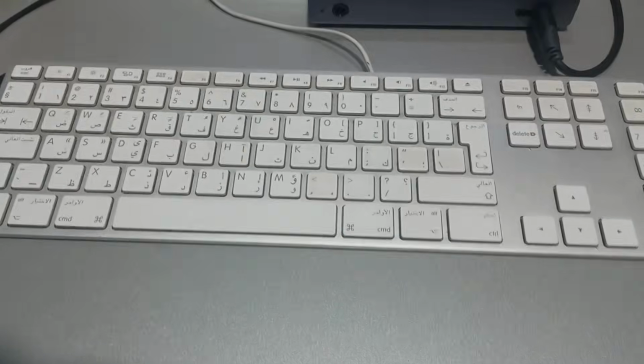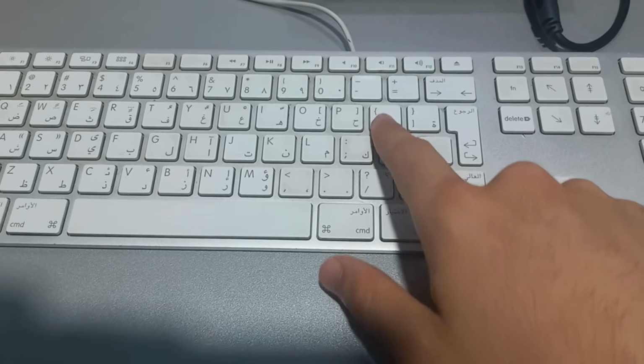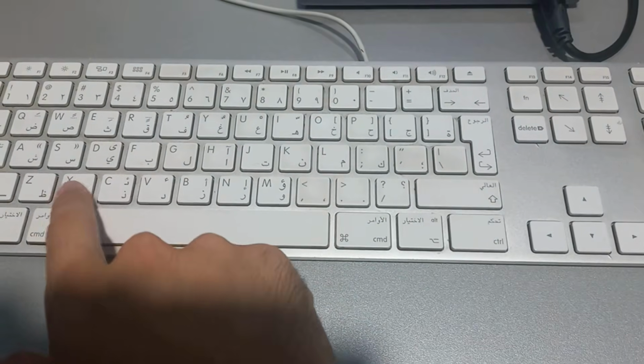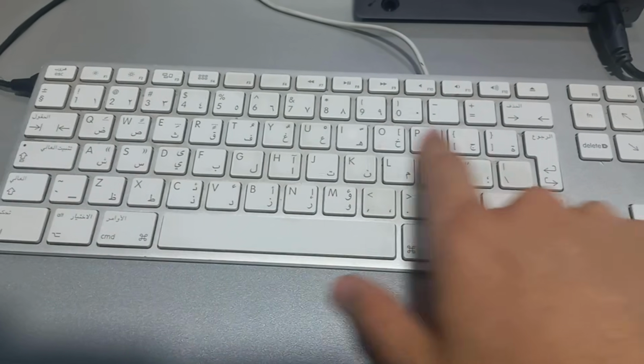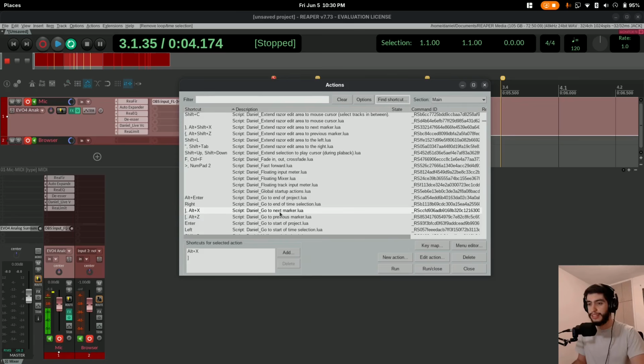I have previously assigned the square brackets on the right side of the keyboard to jump to previous or next marker. And the X button is to cut the audio, but it's on the left side. So I would cut the audio, move my hand over to the other side, jump to next marker, select with the mouse, cut the audio. There's a lot of hand movement and I want to minimize that.